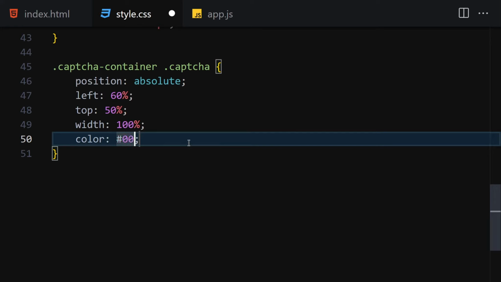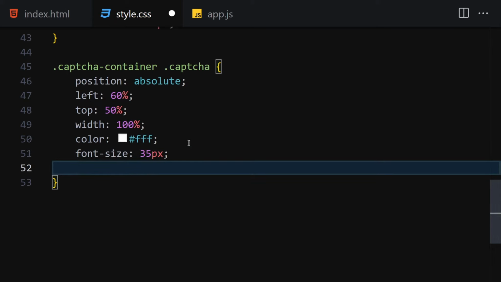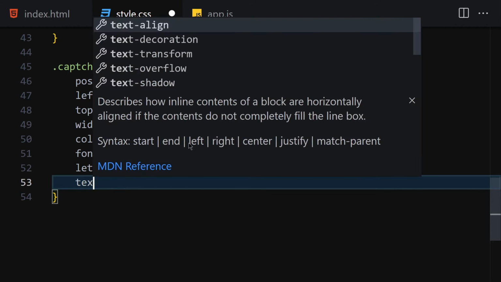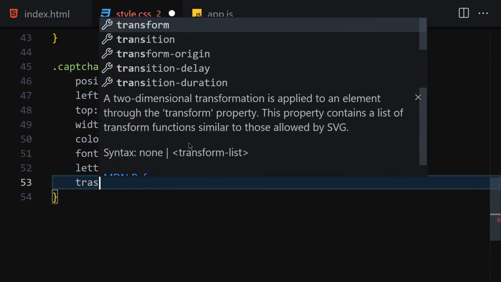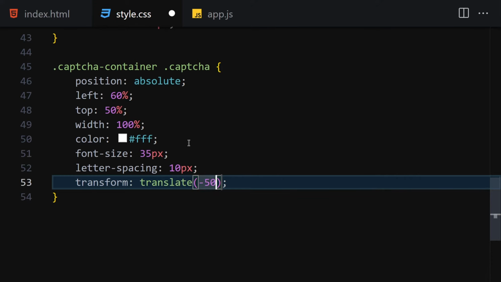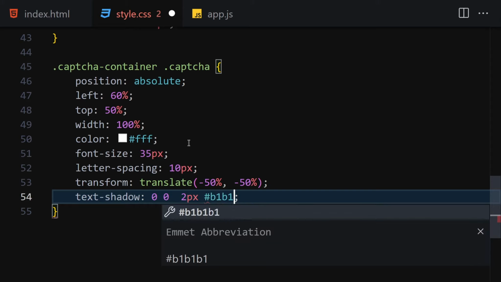And now let me just change the color to be totally white. Okay, so font size will be just 35 pixel, and letter spacing will be just 10 pixel, and transform will now equal translate, and you want to provide minus 50% and also minus 50%. Okay, so now let's provide our text shadow: 0 0 and then 2 pixel, and then #b1b1b1.